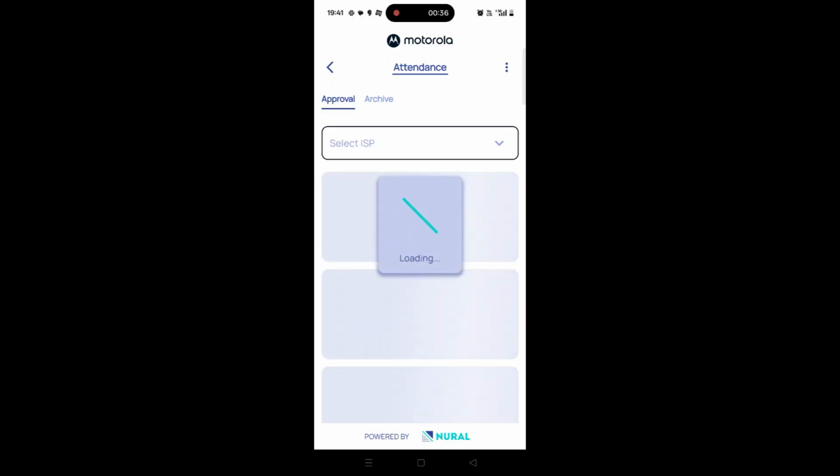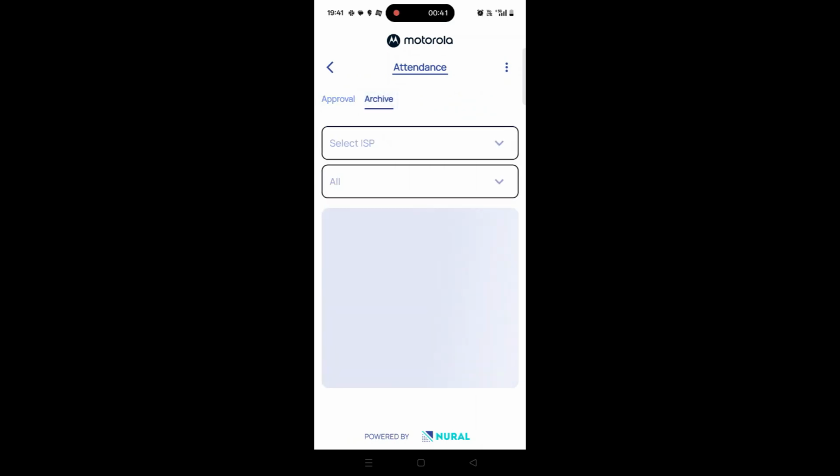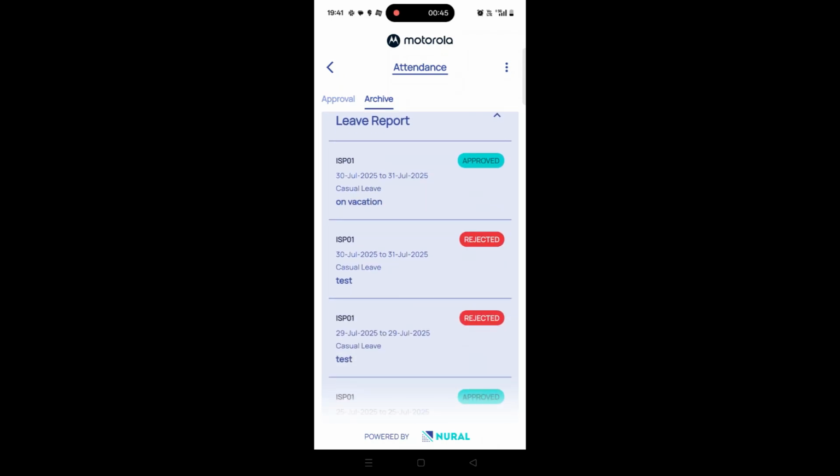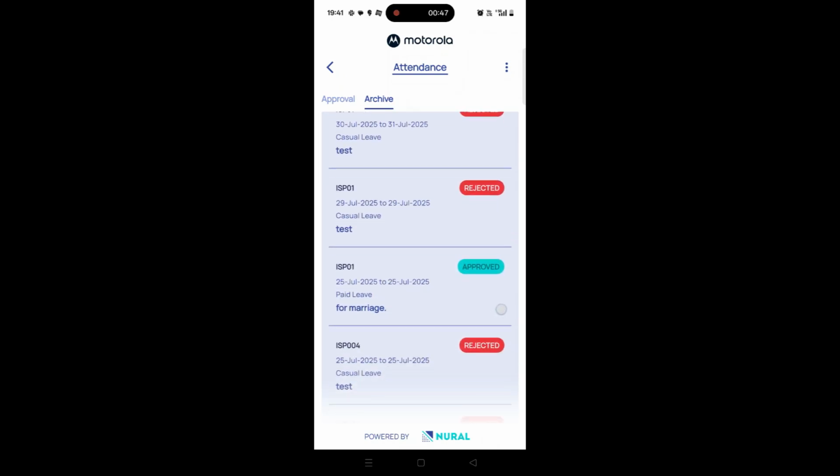To view previously approved or rejected leave requests, tap on the Archive tab. Here, you will see a list of all leave requests along with their status. You can also filter the data using the filters provided.